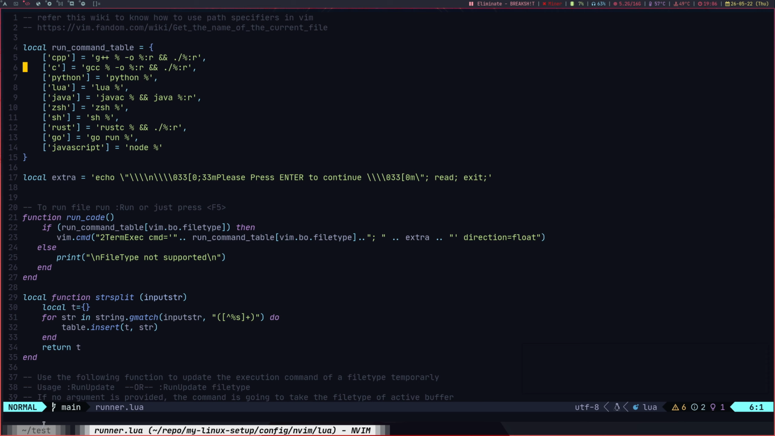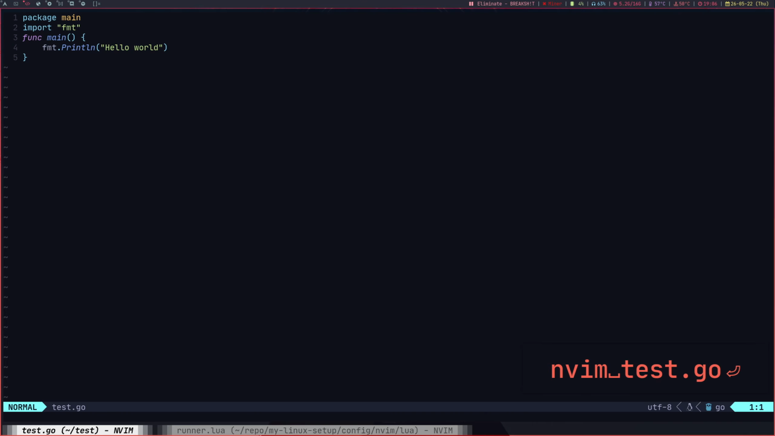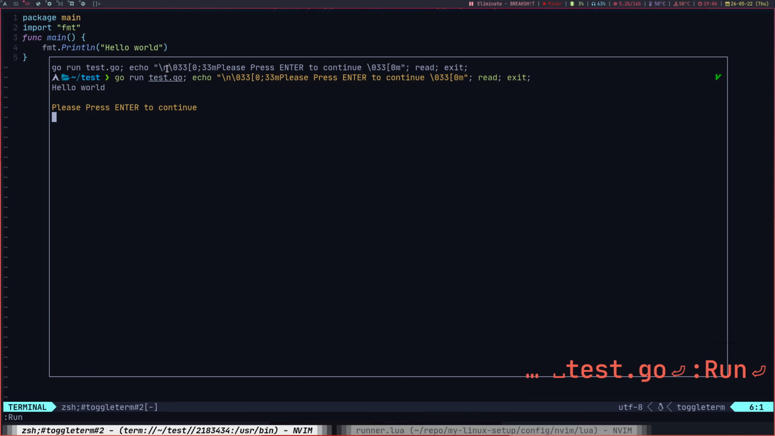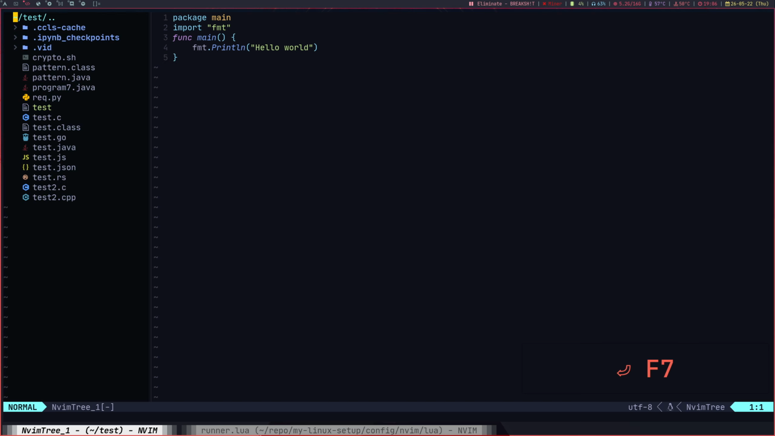So let me run a file. I'm in the test directory. I have a lot of files, so I'll open up a file, let's say a Golang file, test.go, and to run it, I have added a command called run. If you run this command, it is going to execute it. It will open up a new floating toggle term and execute it. So we get hello world, and if you just hit enter, the terminal will quit.